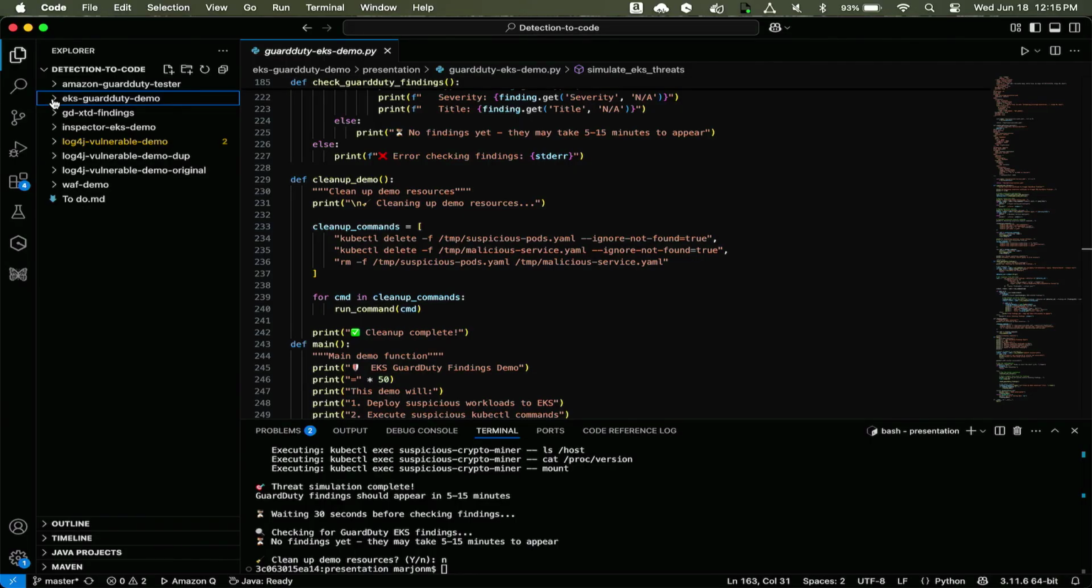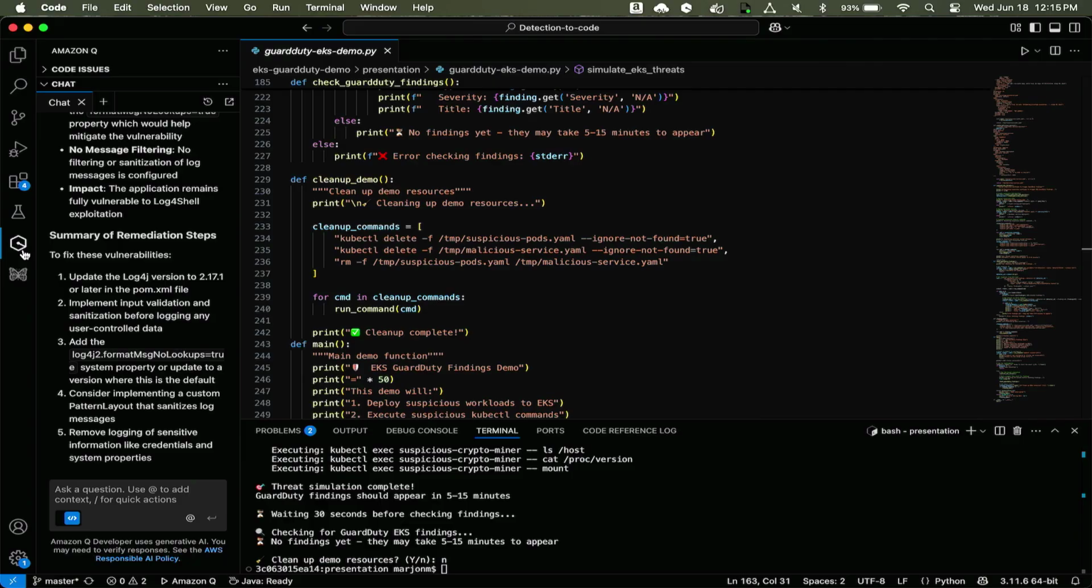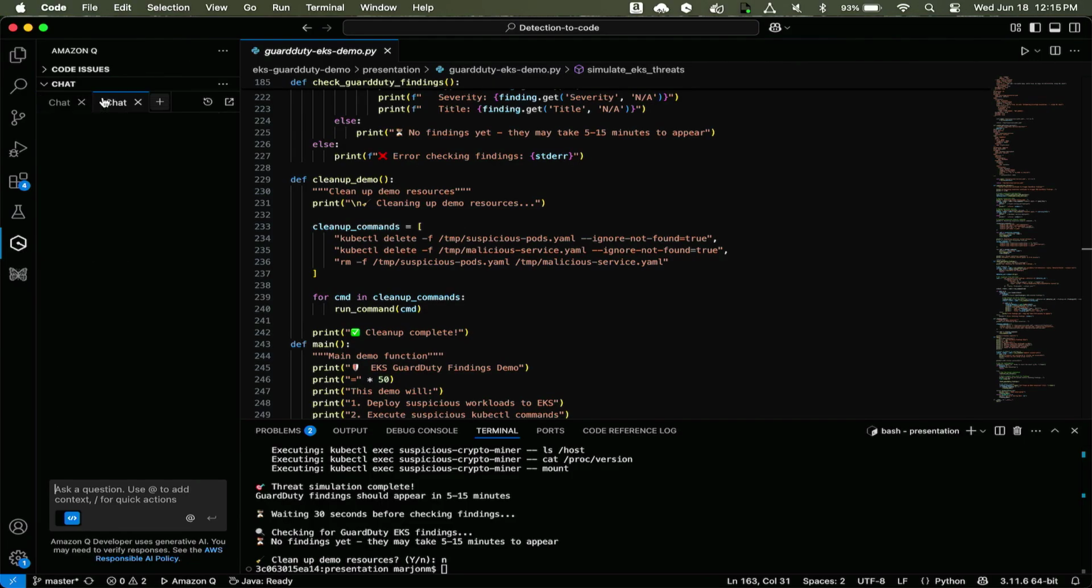For this demonstration, I went into Q CLI, and I said, create me a vulnerable Log4j application, which it will do for you pretty well. I'm going to go through a couple different ways that you can use Q in the IDE to interface with these repositories. So let me start a new chat. And I'm going to say, tell me where in my current repo I have Log4j vulnerabilities.